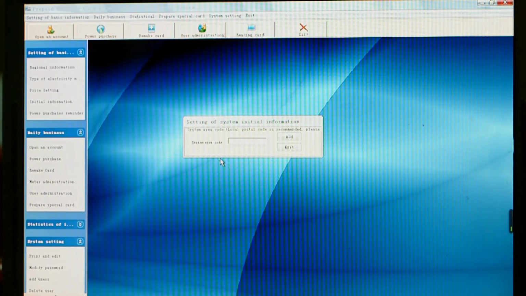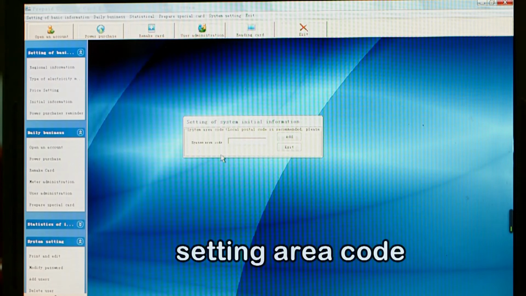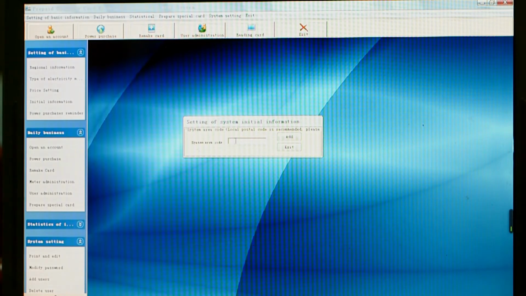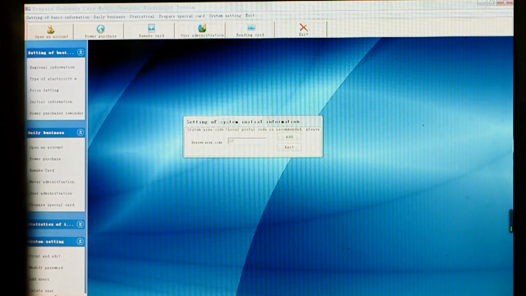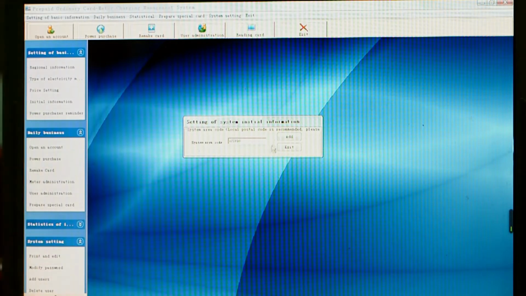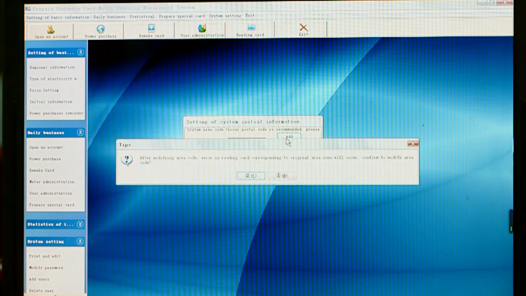For the first time using this system, we need to create an area code. For this code, we need 6 numbers. Here we suggest you use the local postal code. Click Add, finish adding. Please pay attention, this area code cannot be changed anymore.